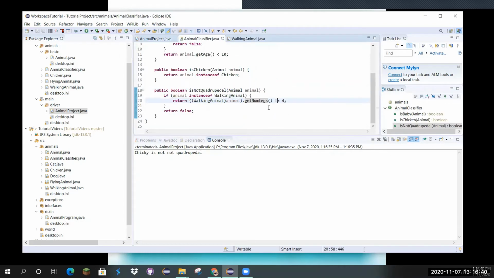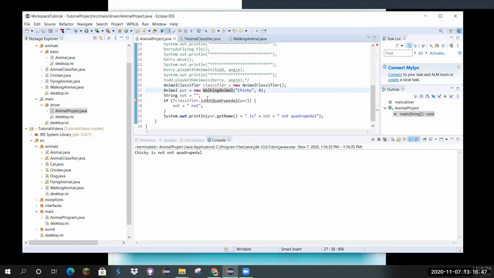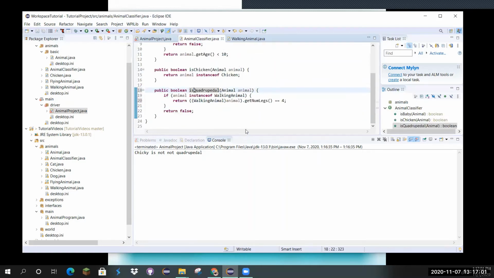But anyway, we don't do checks like that. That's weird. But yeah, you just check if Chicky is quadrupedal. That was just an example of the not equal sign, which is surprisingly underused in my programs. But anyway, quadrupedality is a relatively simple check. You just check whether something is an instance of something else and whether it has a certain number of legs.